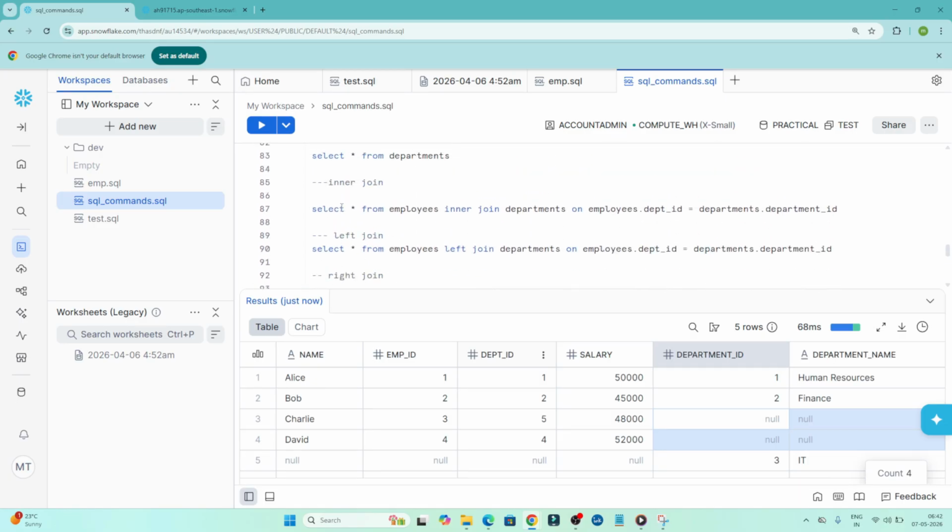So syntax wise it's very simple. Select star from table, and whatever join you want to perform, write that, then the second table name, and based on which particular key you want to join, you have to write that. Suppose employee ID is common in both the tables. Then you write employees dot employee ID equal to the second table dot employee ID. Whatever is common, that only you have to write.